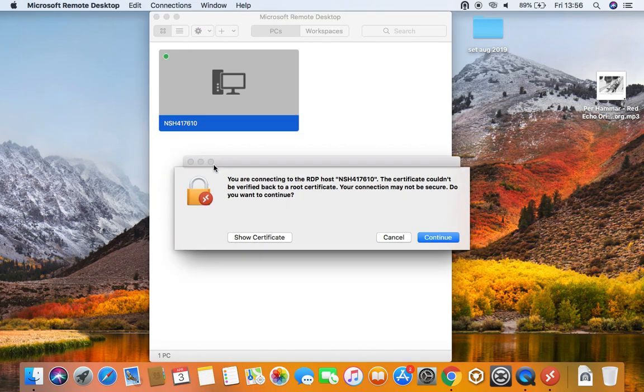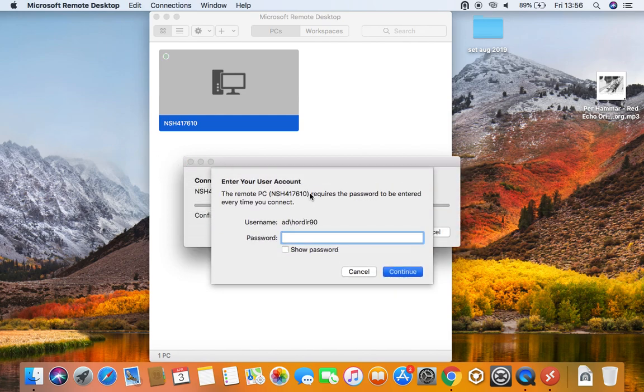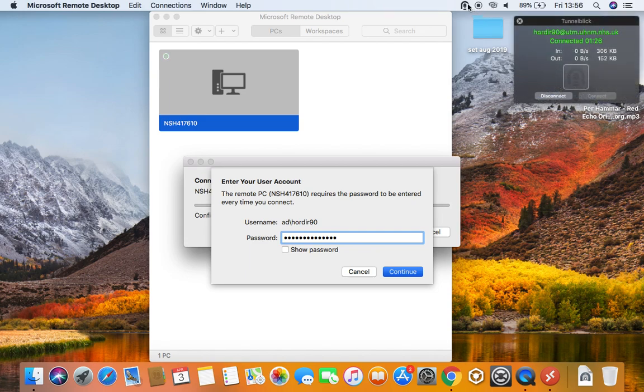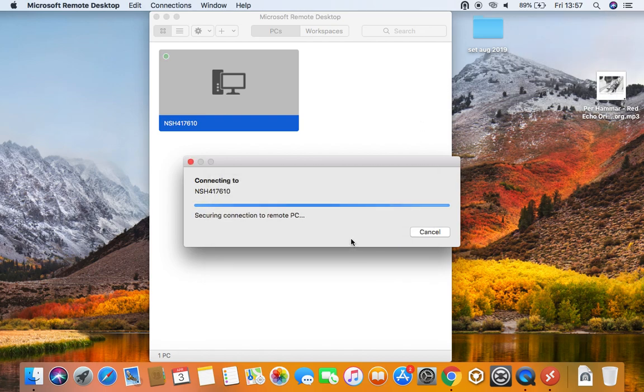Right, so it's saying initializing connection. You're connecting to RDP host. Okay, click continue. It's going to ask me for my password. I'll put my password without the 6-digit code. You don't need the 6-digit code. The only time when you need the 6-digit code at the end of the password is when you connect to TunnelBlick. Other than that, you don't need it. Yeah, click continue.